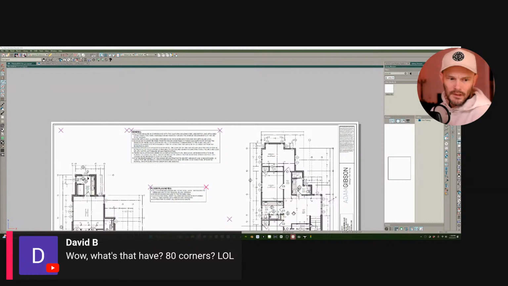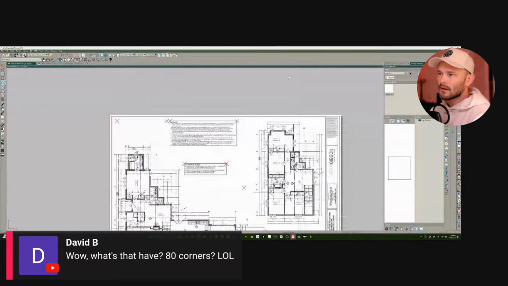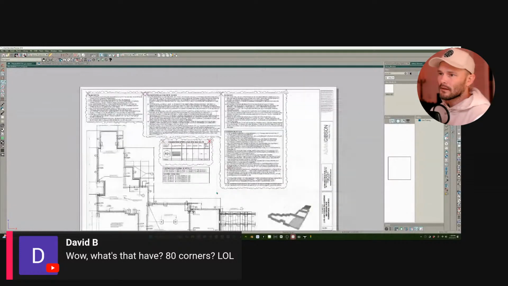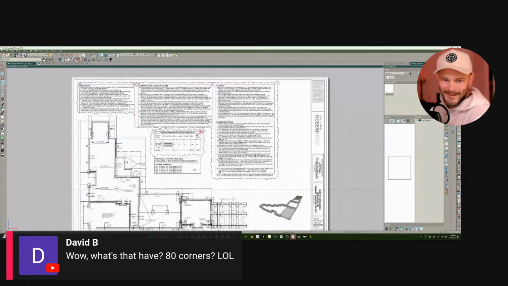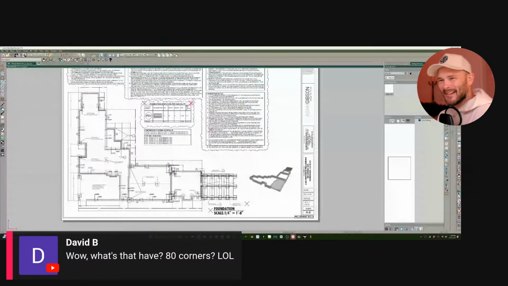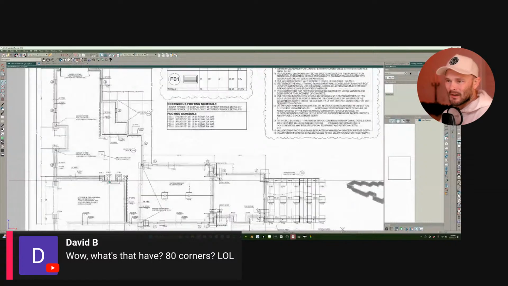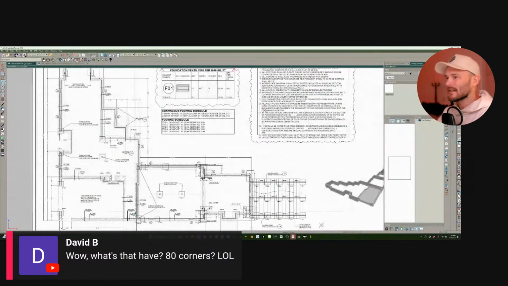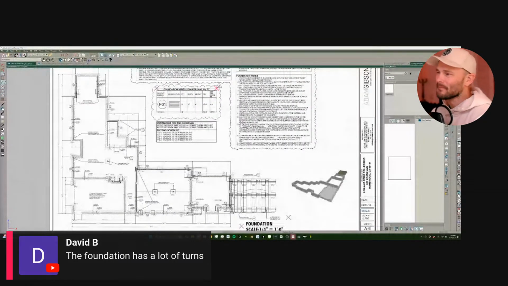This question here, what's that have? 80 corners. Let me see what you're talking about there. Oh, yeah. No kidding, right? Yeah, I'm not sure what's going on with this whole jog setup here and this whole jog setup here. That's kind of crazy. That would be a nightmare to build, wouldn't it? It's going to be a lot of form work. Yeah, I caught up to what you're saying there. Yeah, nice, David.